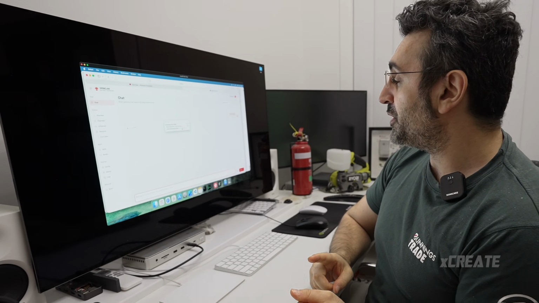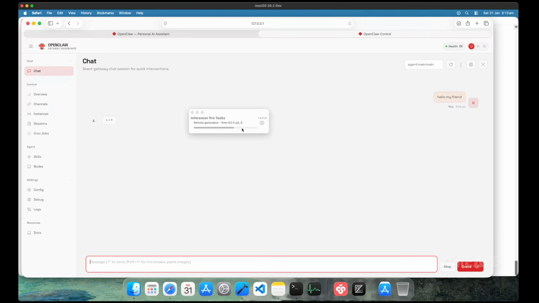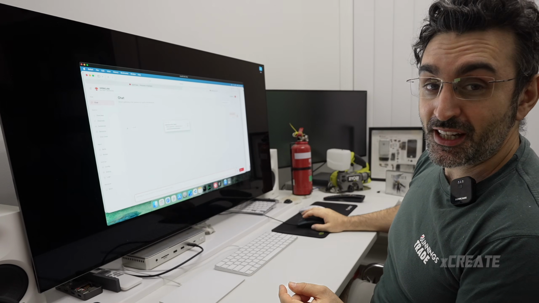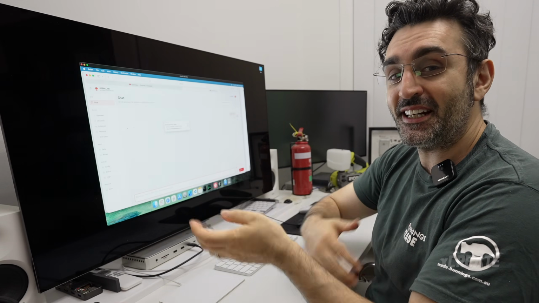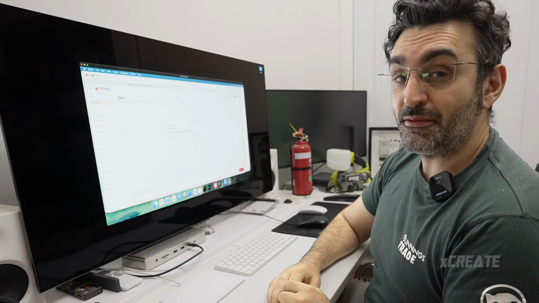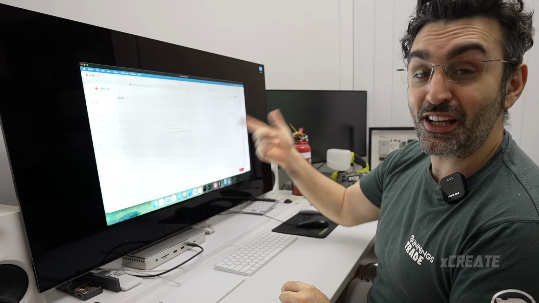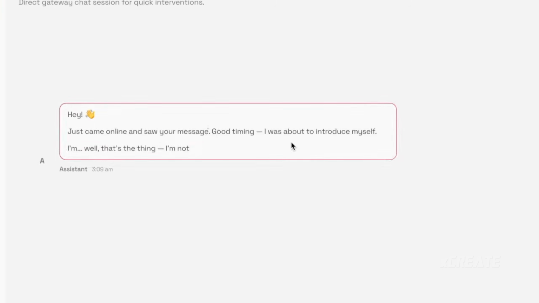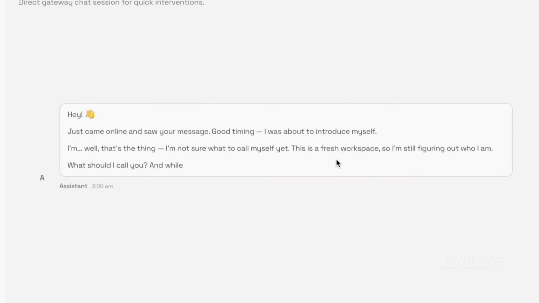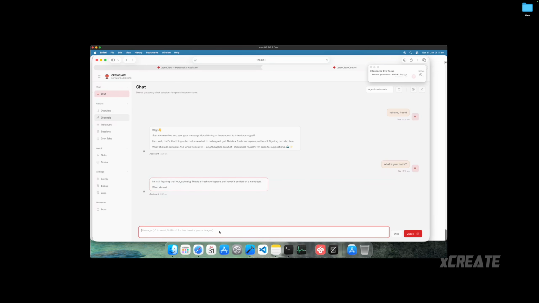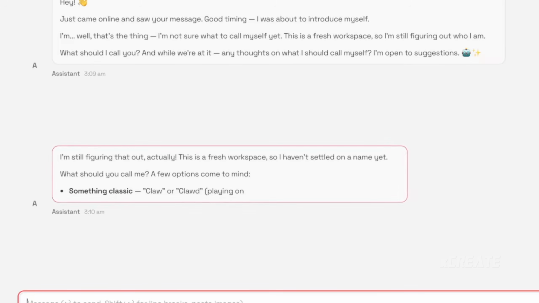One thing we can do is even hard cache this first initial generation so that every single time you click on new session, rather than reprocessing the cache again and again, it will just reuse the old one that we processed. So that's something coming very, very soon. But for now, let's jump in and see how the response goes. Boom, just came online and saw your message. It's writing away pretty fast. That's pretty cool. Running all locally. What is your name? And boom, prompt processed very, very quickly. Still figuring out its name. So we're getting really fast responses now.